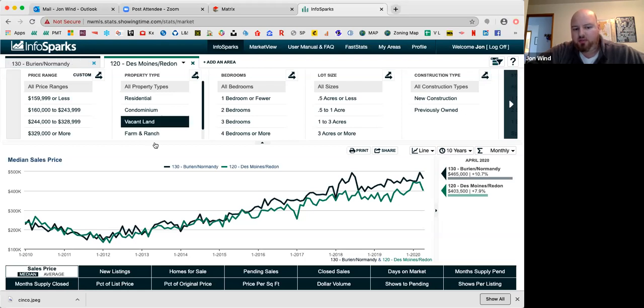So sometimes if you are putting together a little marketing piece on yourself, you can use this tool to type in your own name and ask, what's my percent of original price? Are my listings selling higher than most realtors' listings, or are they lower or right on?